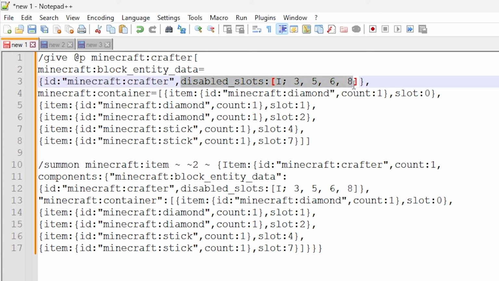And then here we have disabled slots. So this is a list of the slot numbers you want to actually disable inside of the crafter. So this is how you need to do it, like this. You need to use square brackets and then a capital I, semicolon, and then a comma separated list of all of the numbers you want to disable. As you can see, I'm doing 3, 5, 6, and 8, which actually disables the slots on the side, like you saw for the actual pickaxe recipe. So that is how we do disabled slots right there.